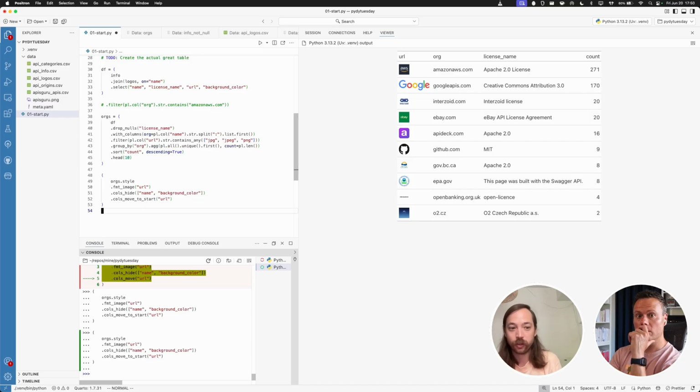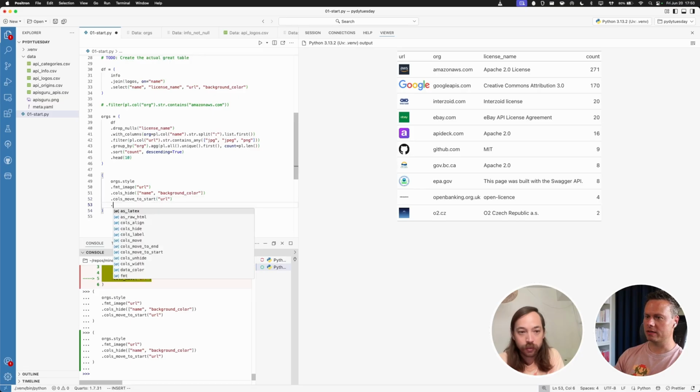So less critical, could we add a bar chart instead of the count? Yeah, format nanoplot, I think. You know all the methods.